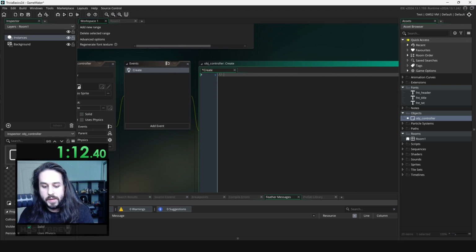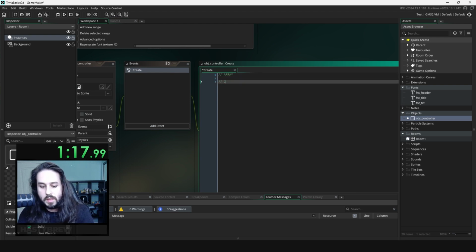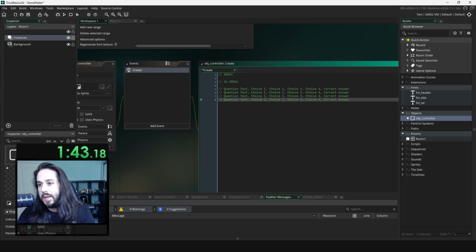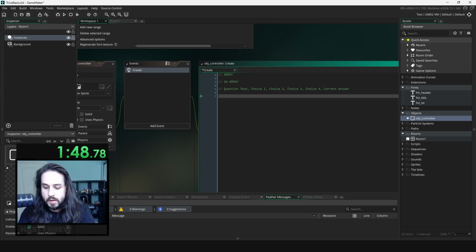Let's come in and start writing stuff out. So for this, we don't need sprites, but we do need data, right? So we're going to make a 2D array. And the way that's going to work is we're going to store each of the questions in its own array and then kind of iterate through them, or just go down the list. So if I do that, you see how it makes columns and rows. It's kind of like an Excel spreadsheet. That's the way I like to look at it. Just a really simple array to store our data.